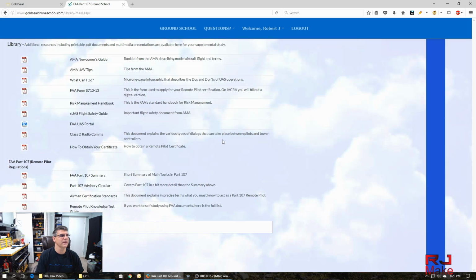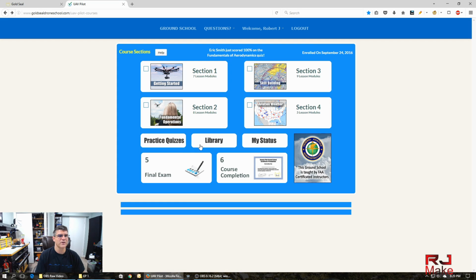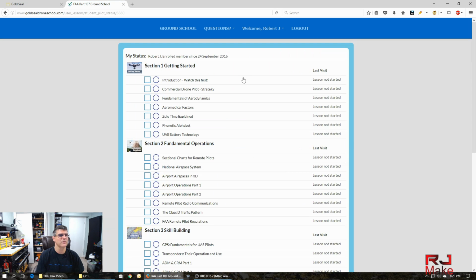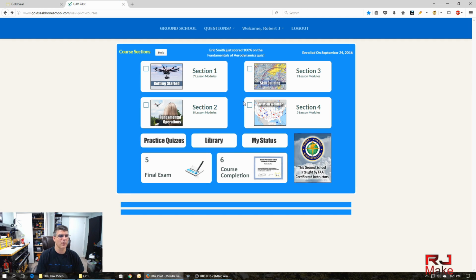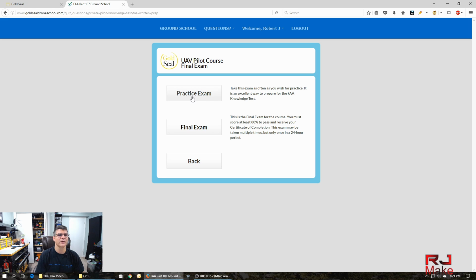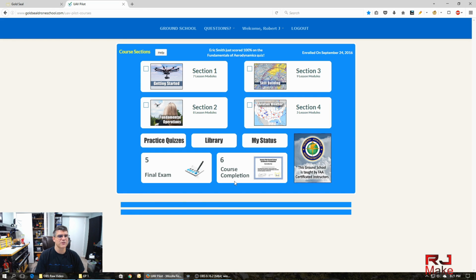So a library, looks like lots of materials, resources in their library section. And of course I would assume that, yeah, this would tell me my progress throughout the study in each section and for each module within that section. So it looks like it's very well laid out, with number 5 being the final exam, where it looks like you can take practice exams, and then of course the final, and then of course the course completion, where you receive your certificate of completion. So yeah, looks like a pretty well laid out website.